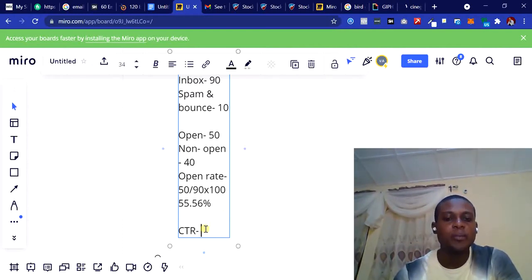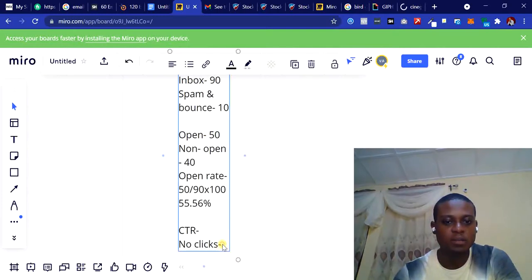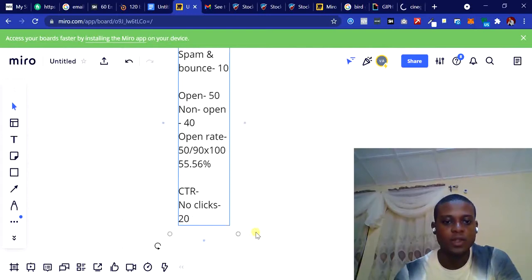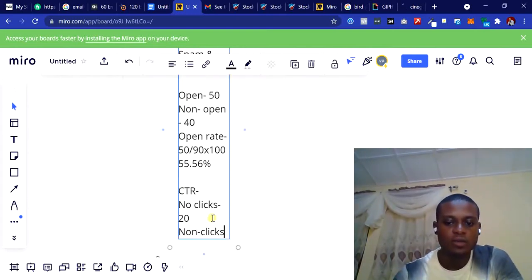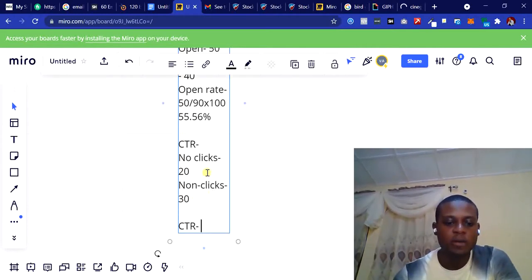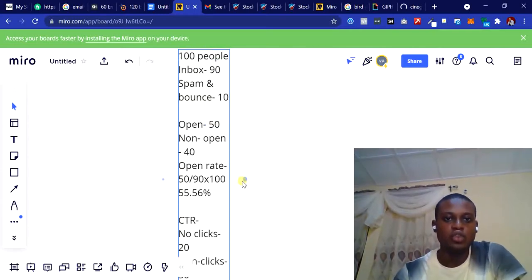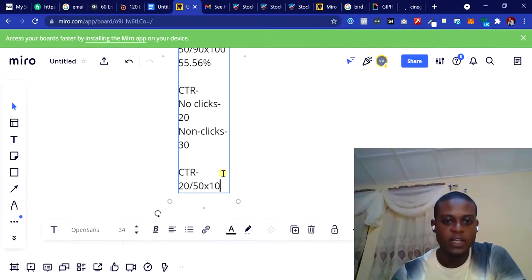The click-through rate is the number of people that click on the link among these 50. It's not all of them that are going to click on the link. So let's say only 20 people click on it. That means the non-clicks will be 30, because the total number of people that opened our message is 50. Those who clicked on the link in our email are 20, and the remaining 30 people didn't click on our link. So to calculate the CTR, it will be the total number of people that click on our link, 20, divided by the total number of opens, which is 50, multiplied by 100.